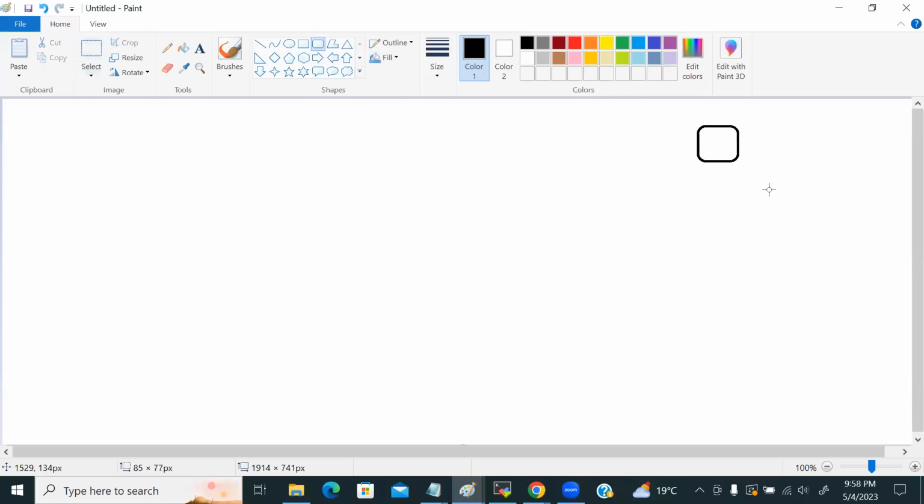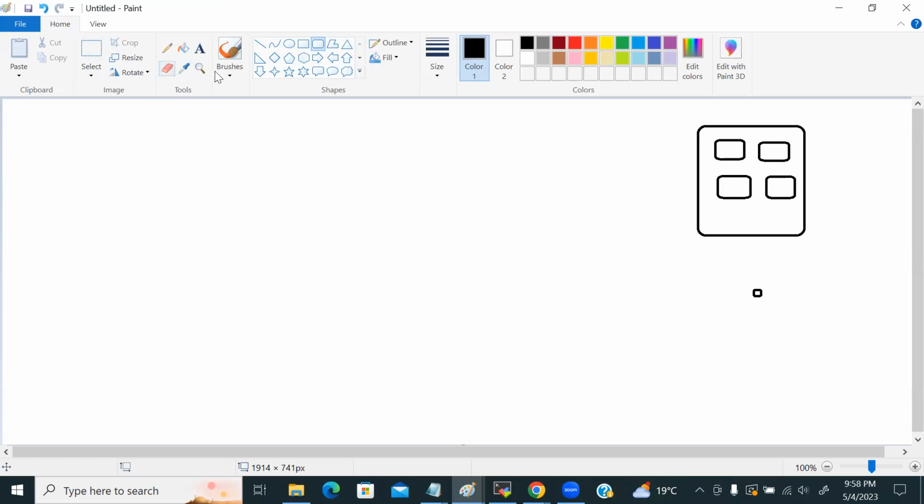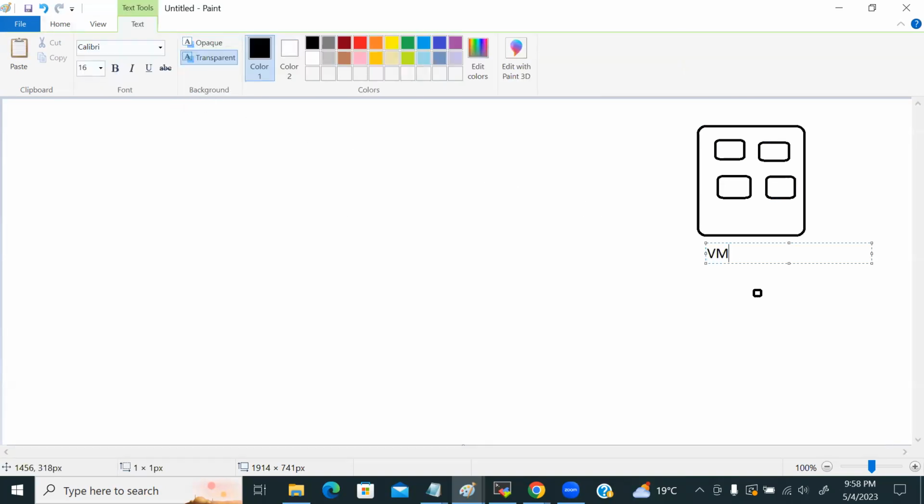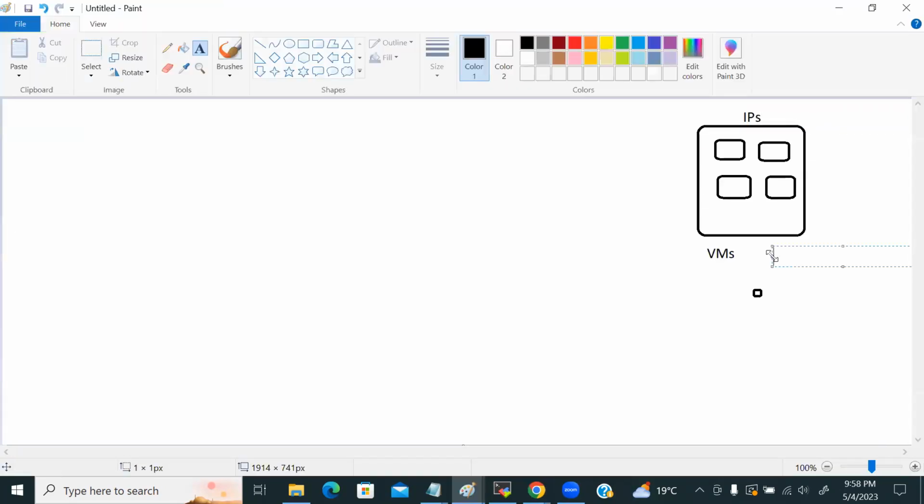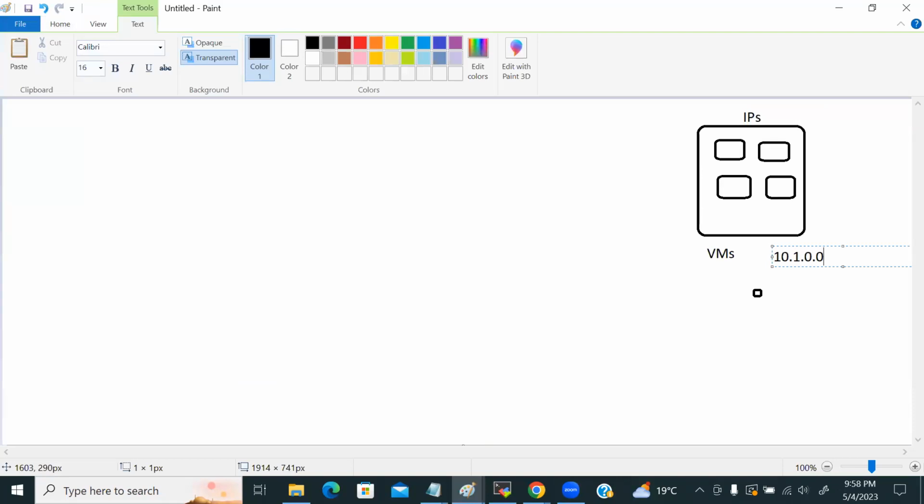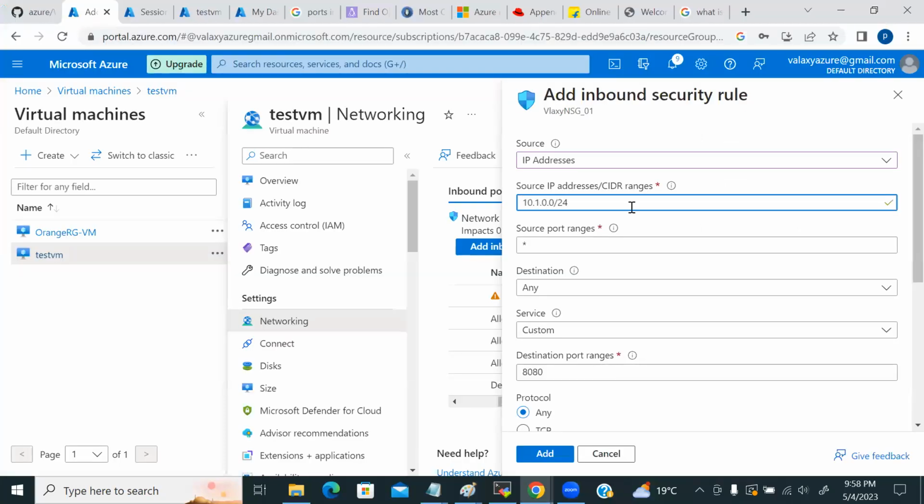We have many VMs, and all these VMs have IPs. So for these IP addresses you can provide some network range, 10.1.0.0/24. This is the IP range. So if you want, you can give it here.